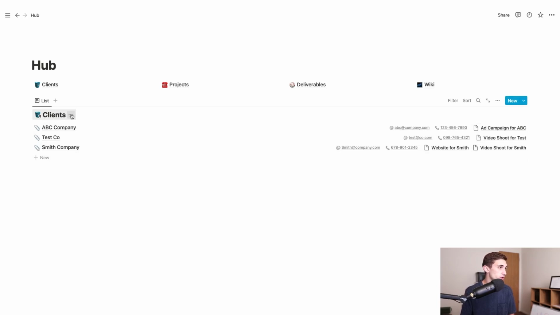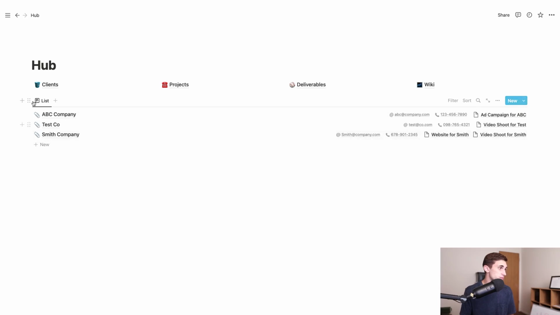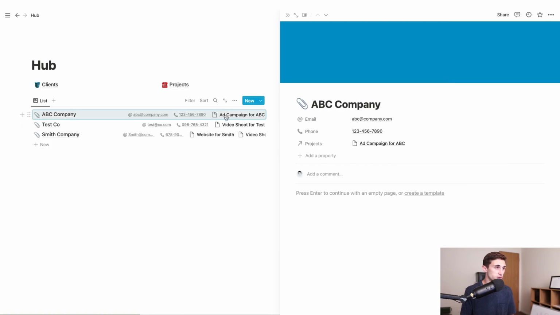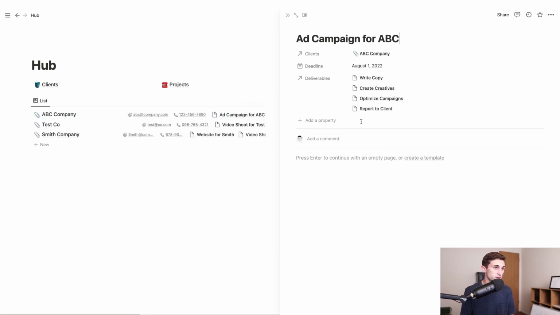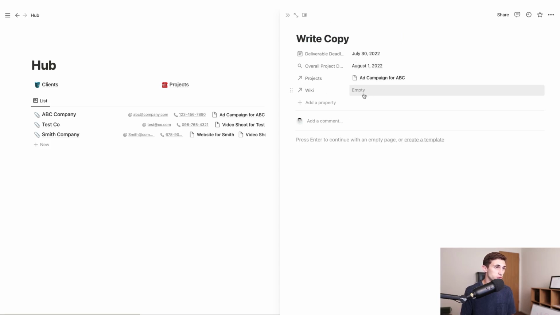Another thing that you can do that Notion recently added is hover over this title here, and you can hide the database title. That's a pretty nice way to kind of just roll your clients up and be able to see everything at a glance, like their email, their phone, and any projects that are related. And you can click on them like I just did there, and then you can click into projects, and now I'm on that ad campaign for ABC, and I can see all the deliverables related as well.